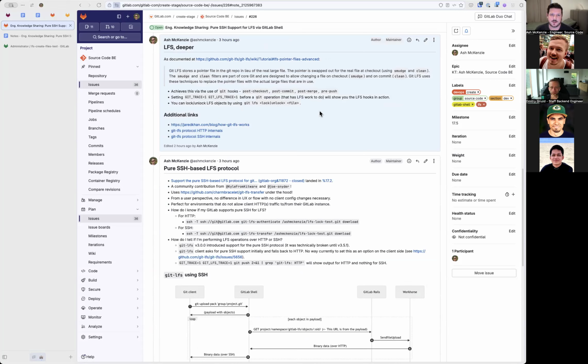So we'll dive into LFS a little deeper here. A lot of the information around Git LFS is on the GitHub project page. The gitlfs.com website is essentially a deployed static version that comes from this project here, the Git LFS project.